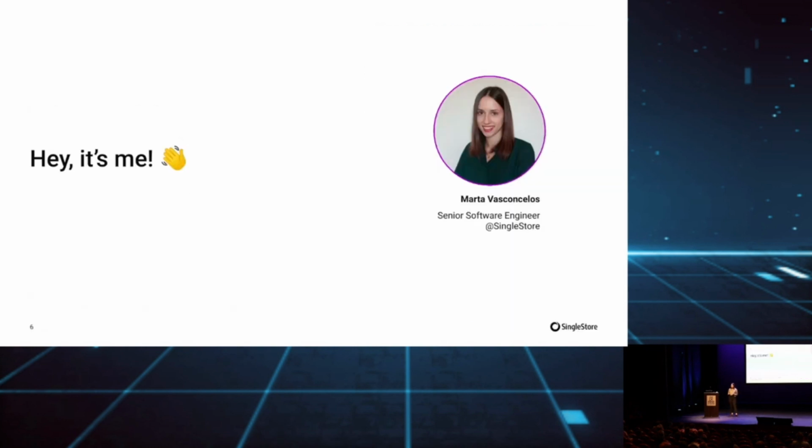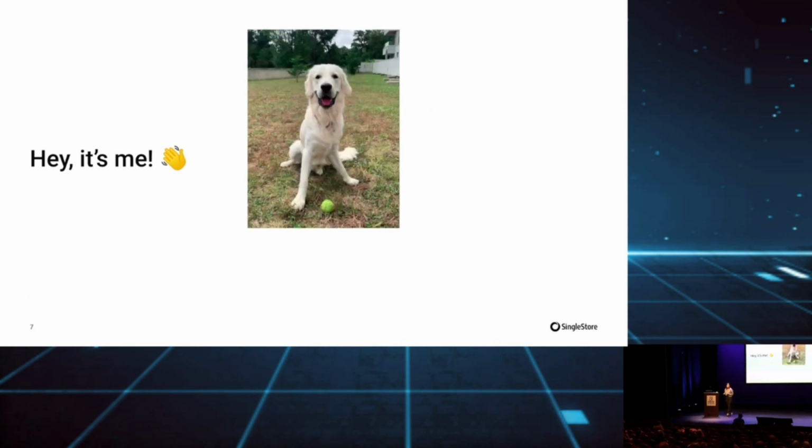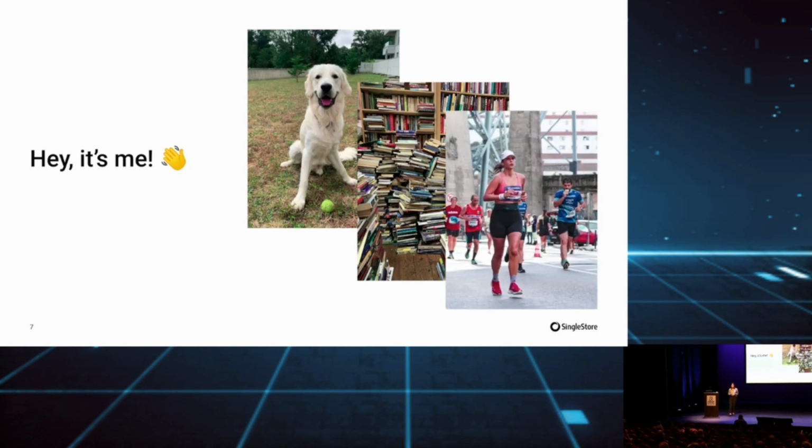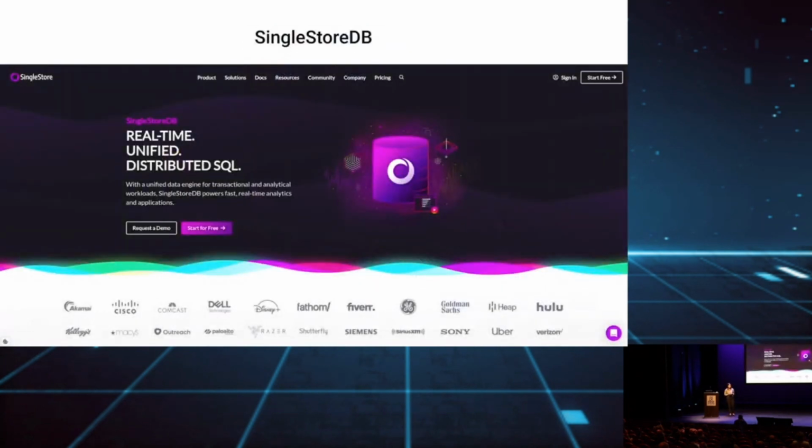I'm Marta. I'm a software engineer at SingleStore for 3 years now. And outside of work, I'm probably playing with my dog, reading, or training for my next run. SingleStore is a cloud-native, highly scalable database that powers mostly intensive data applications with transactional and analytics workloads.